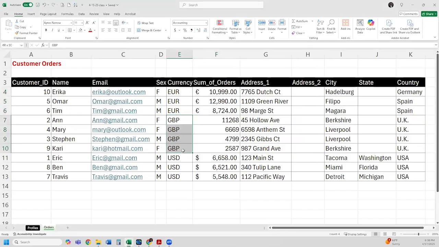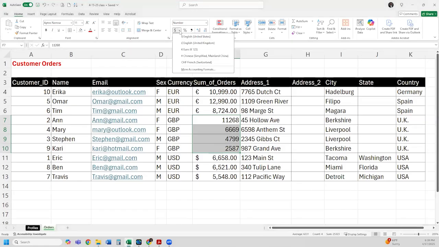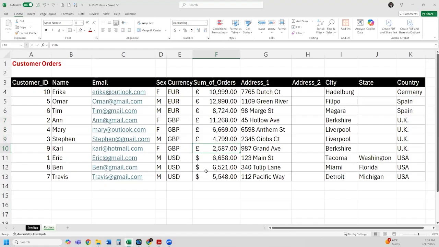And then lastly, this one is GBP. So these are all British pounds, the money that they would use in the UK. So let's highlight those. And then we're going to come back here again to the dollar sign. But this time, again, we're going to hit the down arrow. And we're going to go with English, the British pound, which is this one. So now we have all of our currencies formatted correctly so that we can do a proper analysis and have context.